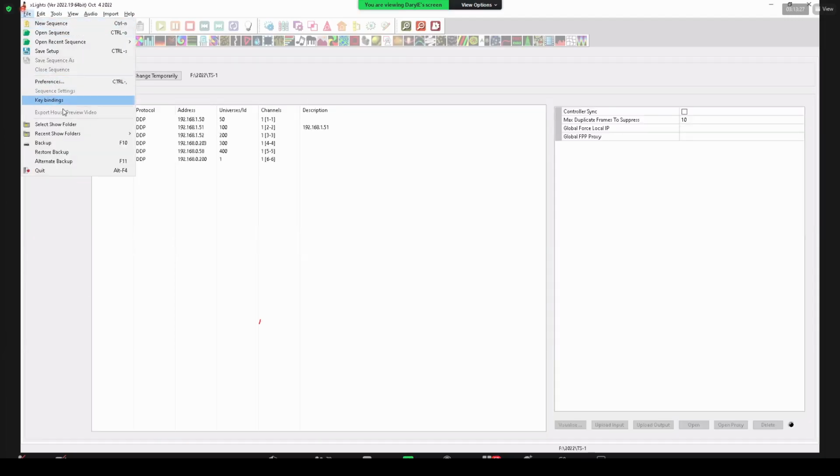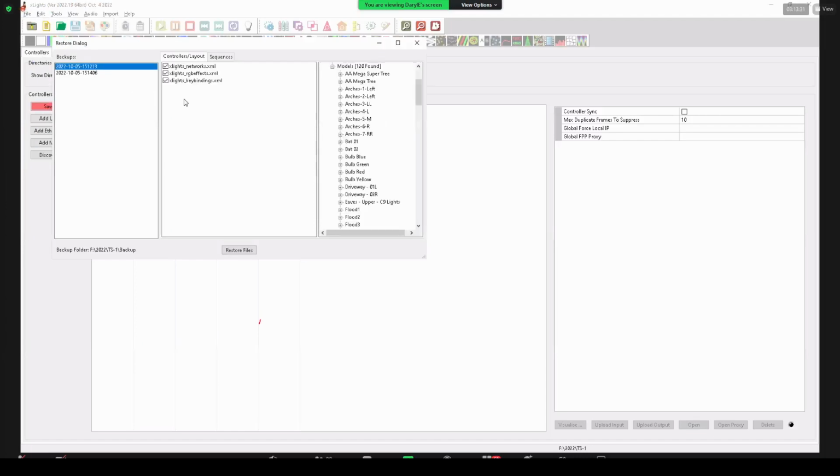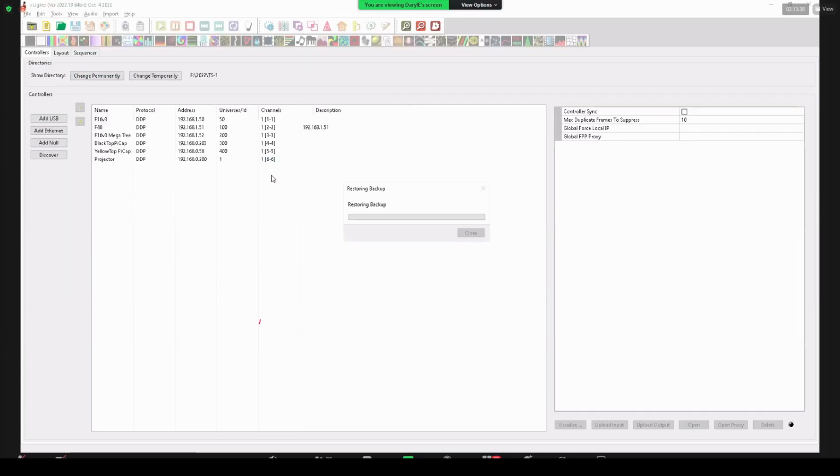It sounded good. Maybe it was supposed to work. Let me try again. Restore backup. I'm going to try the other one. Yeah, this one looks more promising because it's got all your models on the right. Oh, true. Yeah. Okay. Good catch.